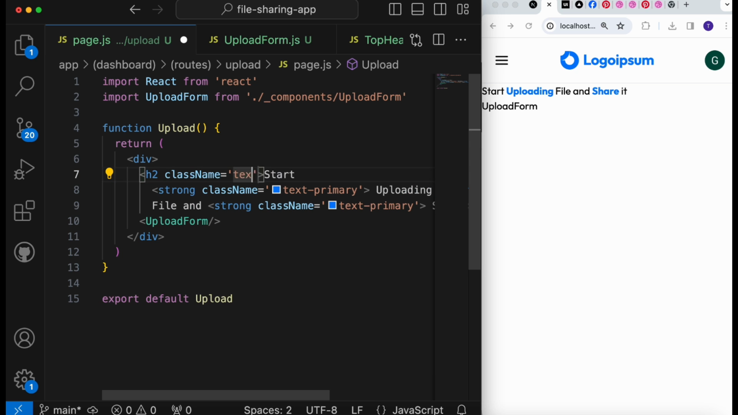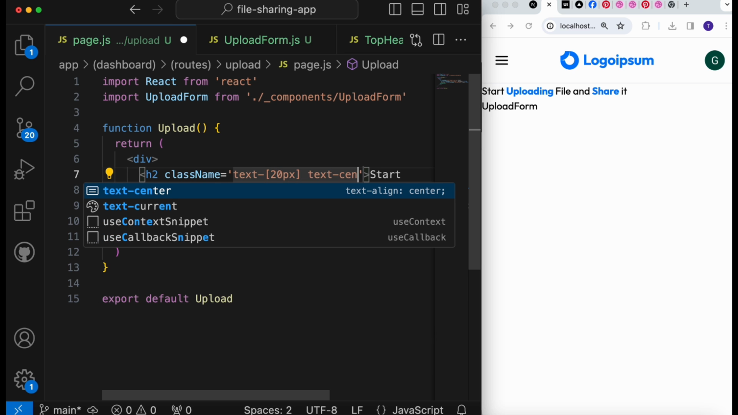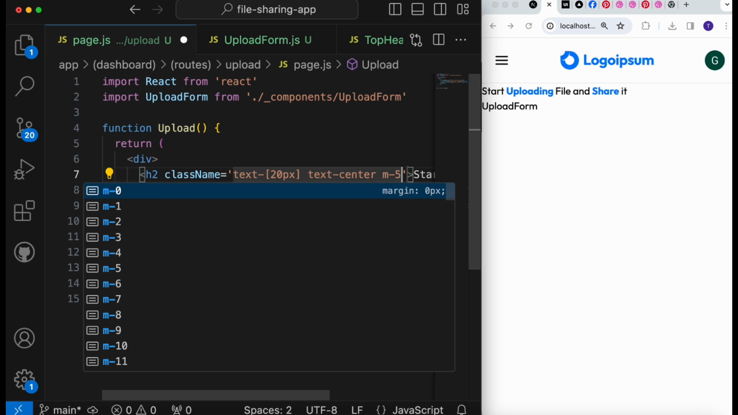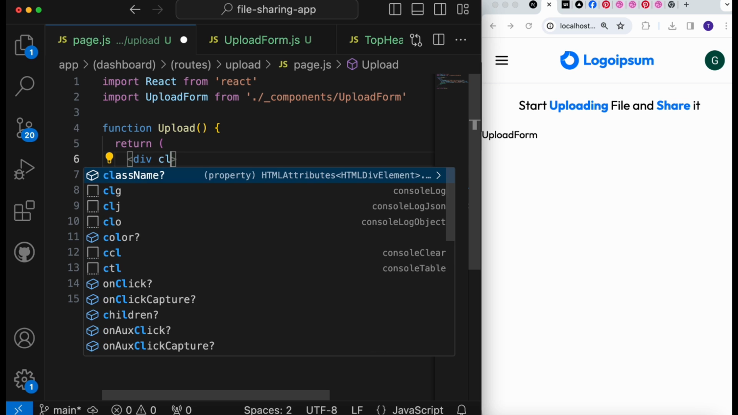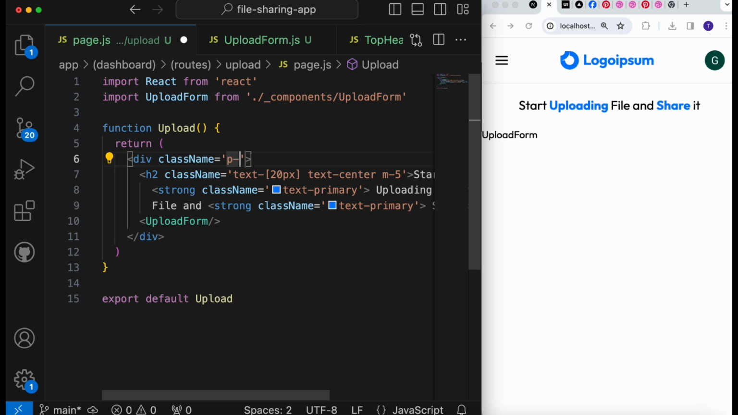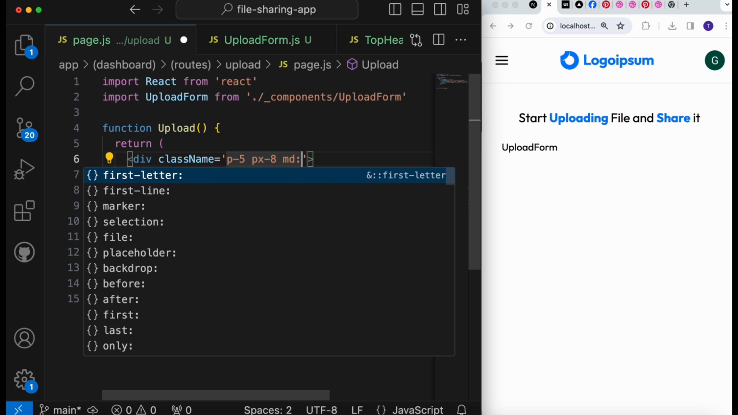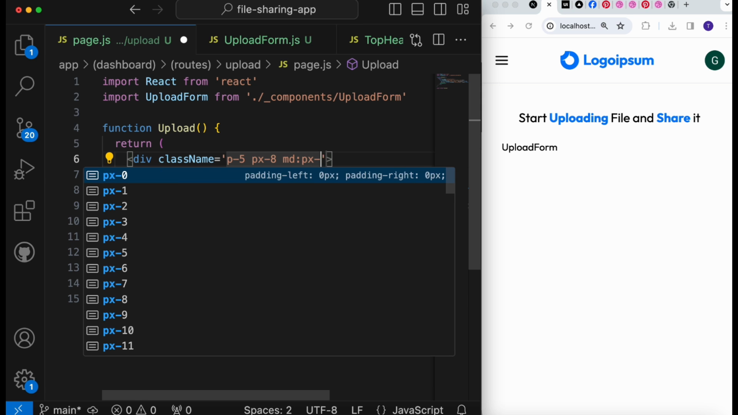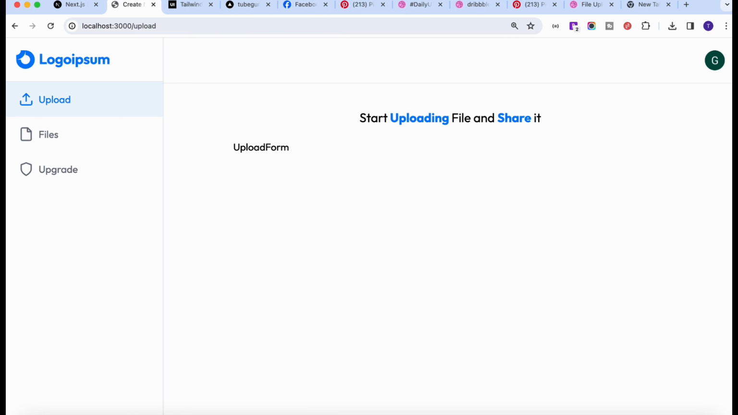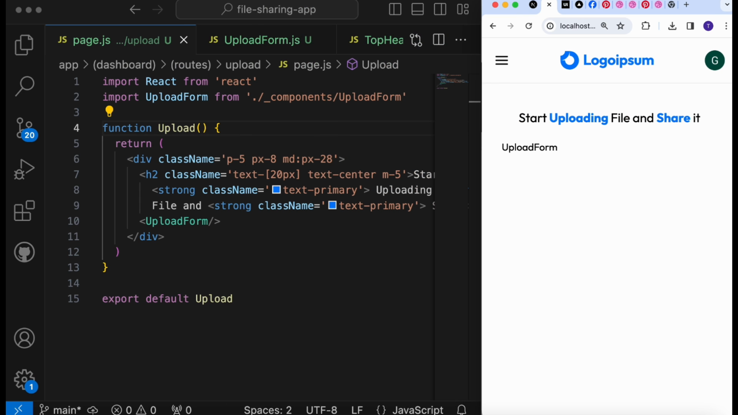Now let's apply style to the h2 component. So I will add text of 20 pixel, and then we'll make the text centered and margin of 5, like this. Okay, also for this div I will add some styling. So I will add padding of 5, and padding x of 8 when the screen size is smaller, and when the screen size is medium or larger we'll add padding x of 28. Okay, so right now if I increase the size, this is how it looks, and on small it will look like this. Okay, now we need to create the upload zone here.